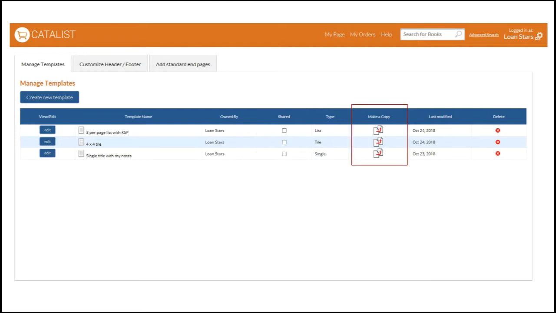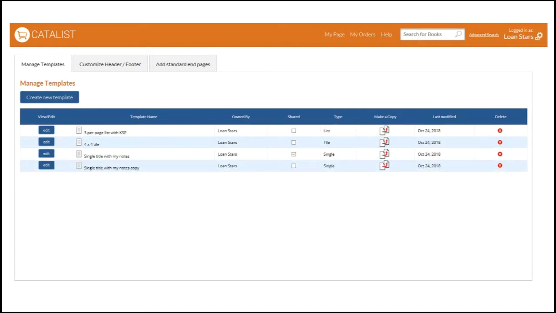Make a copy is a useful little tool. You can make a copy if someone has access to your single title with notes, but they want to make some other change to it. They can actually make a copy of any of their own or someone else's and build with that as a base. Clicking the button creates another row, so single title with my notes copy. You can click edit on that, change the name of it, change the content in it, but you're working from that original custom template. So without having to re-add notes and all of those things, start with that and then make further changes.